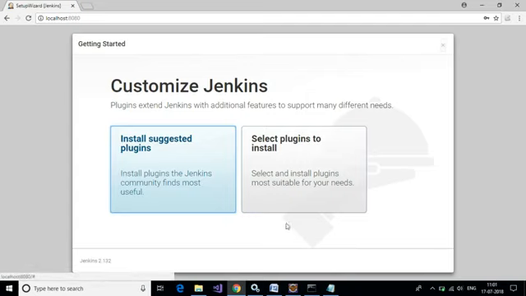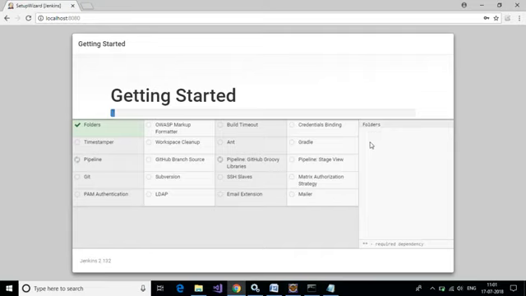Once you click on continue, you'll see this page, customize Jenkins. So you need to click on install suggested plugins. It is going to install all these plugins by default. Since it is going to take some time, I'm going to stop video recording now, and then once it is installed, I will restart it back.